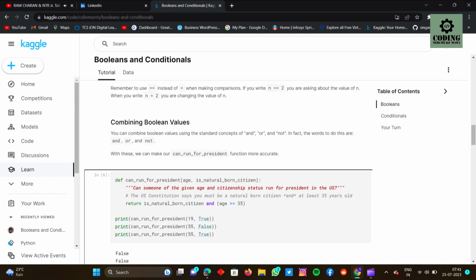Combining Boolean values. You can combine Boolean values using the standard concepts of and, or, and not. In fact, the words to do this are and, or, and not. With these, we can make our can_run_for_president function more accurate.